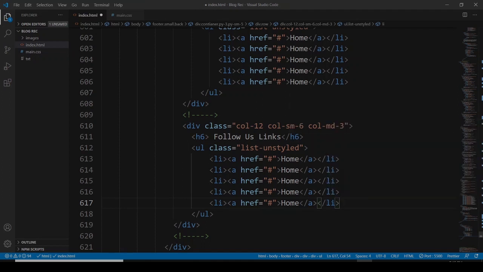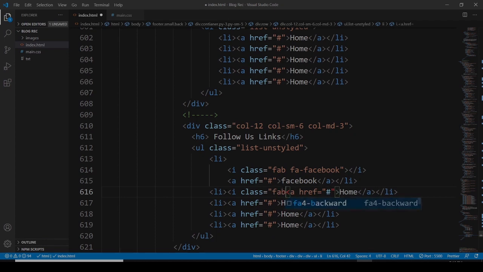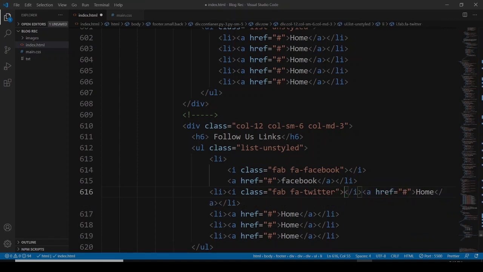List unstyled. The list item is not going to have any class, but okay, let's see here. Here it is going to have a Font Awesome icon class, and let's see, fab fa-facebook. Okay, and here it is going to be Facebook. Then the next one here, class is going to be fab fa-twitter, and this one is going to be Twitter.